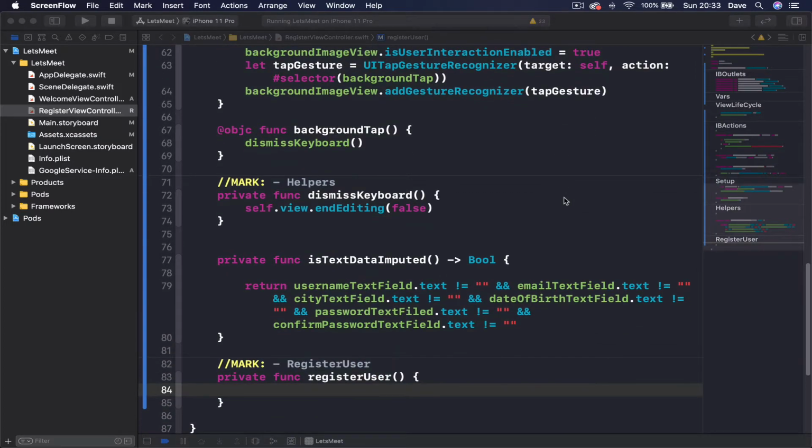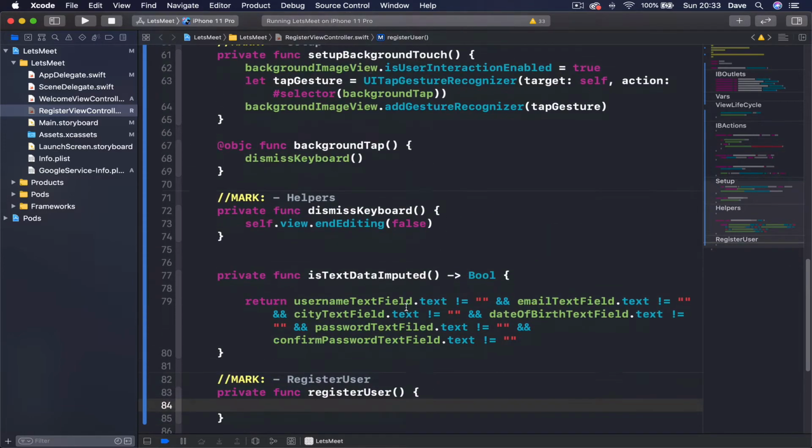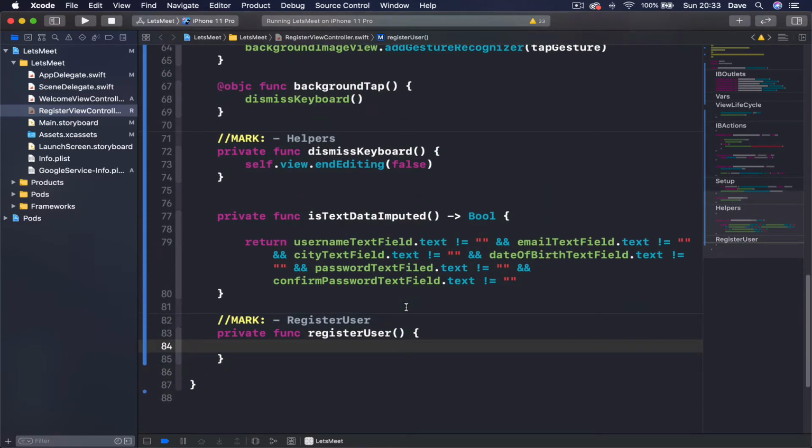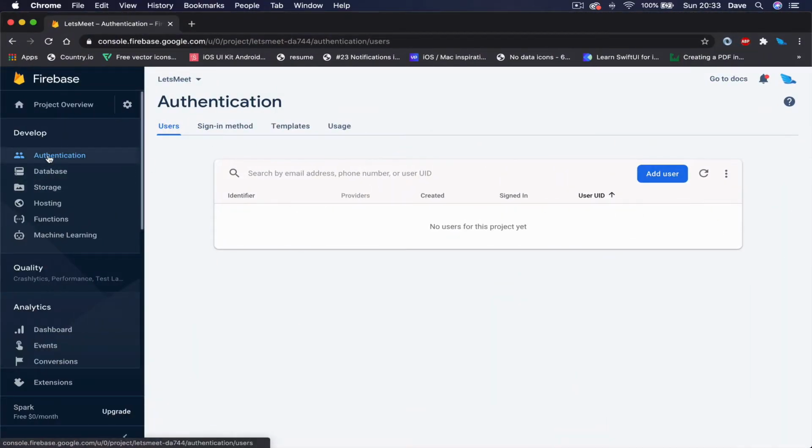Right, let's move to our register user function. And here, once our function is called, what we want to do is to register a user object. If we jump to our Firebase, here under authentication, currently we have no user. Once we register a user, it will be available here. And by default, you can see what information an authenticated user has. So it's the identifier, provider, created, signed in, these are dates, and a user ID.